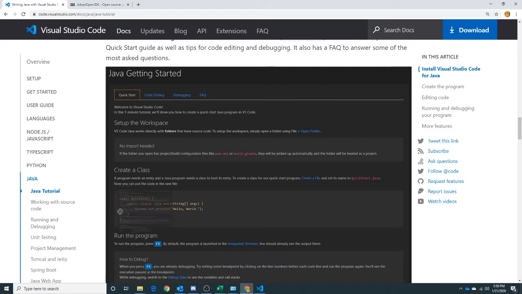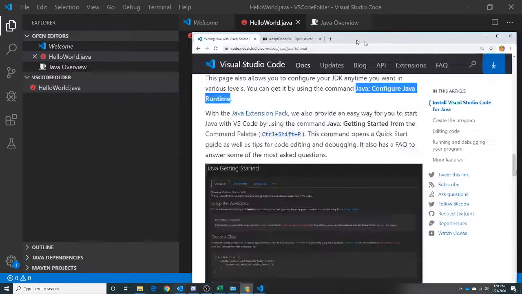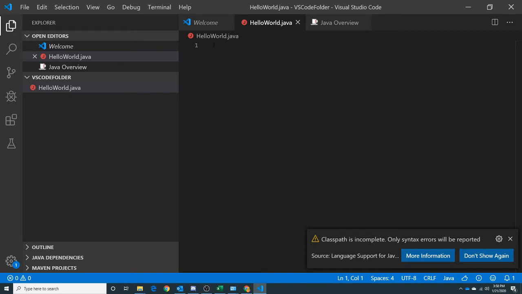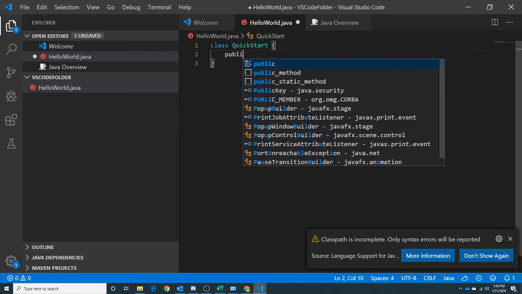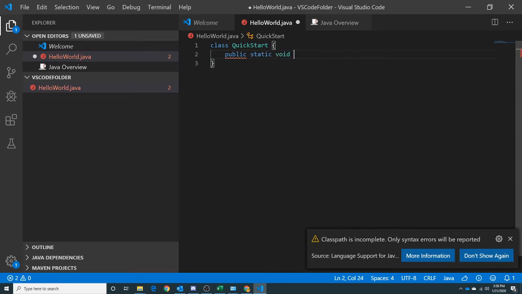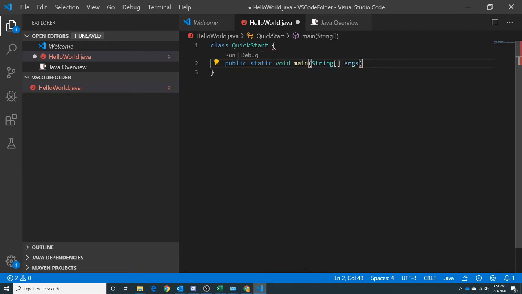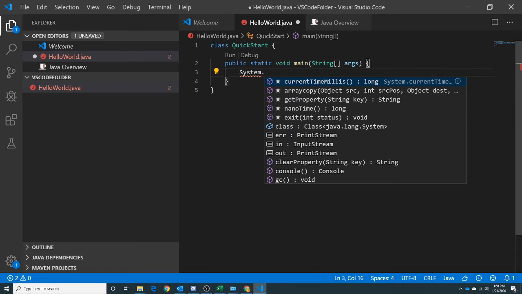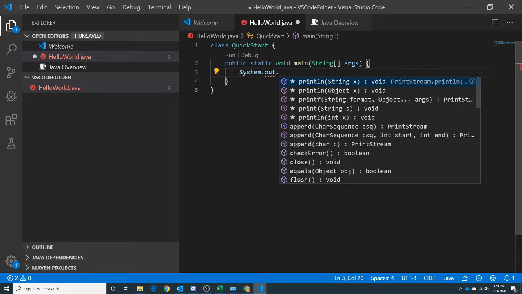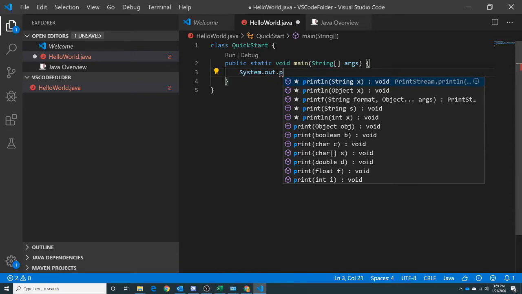Now they're going to create this new class called QuickStart. In our QuickStart class, we're going to have our main, and in our main, we're going to do System.out.println. Now you can see that Visual Studio Code is giving me a lot of IntelliSense help.